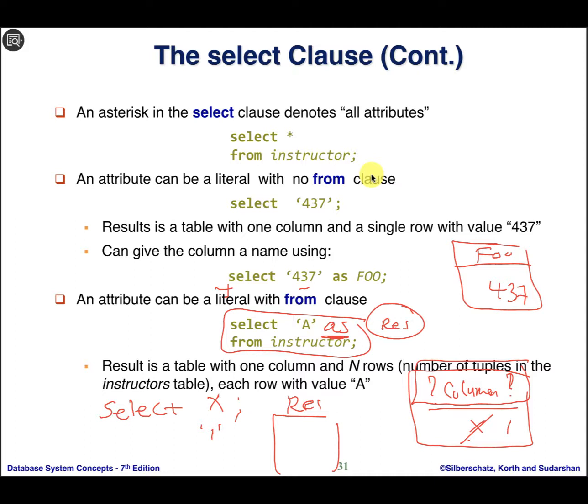It might display a question mark, or write column, for example. In order to avoid that, I name this one RES, so the attribute is going to be RES. Here I'm going to repeat A many times, depending on the number of tuples in the instructor. If there are 15 instructors, it's going to be displayed 15 times. Why do you need this? It might come in handy later when you try to insert data, for example a column that contains a specific value, that I want to join or union with existing data or add to another data.